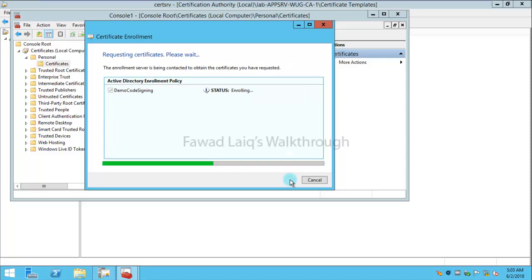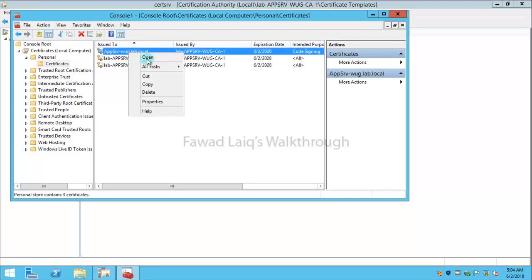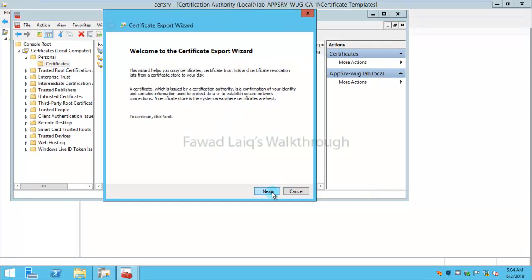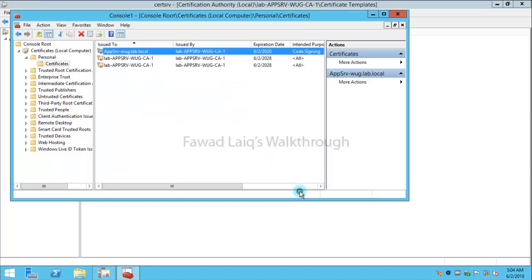I can enroll. And that's it. See, now I have my code signing template over here, and the certificate over here. I can export it using the private key or without the private key, up to me.